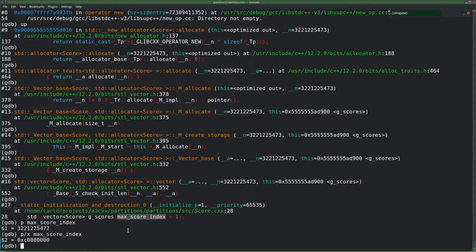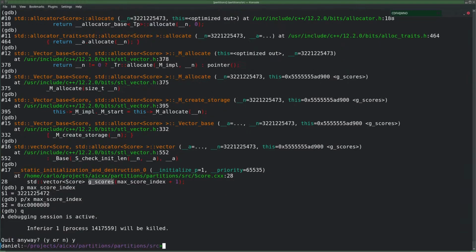Max score index is a bit large. No, I want to know where we access this G-scores thing.